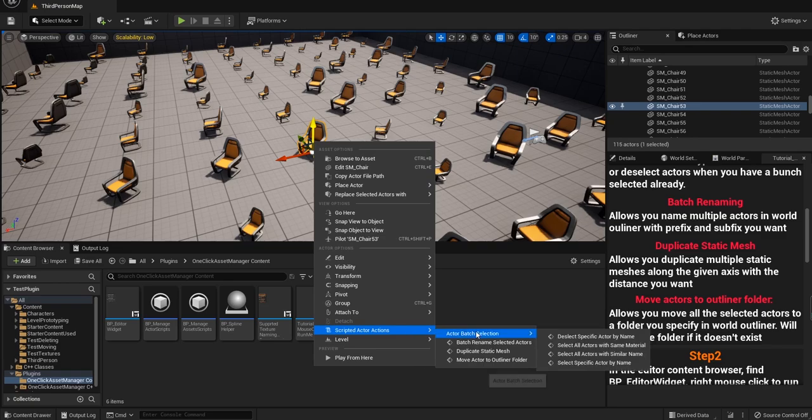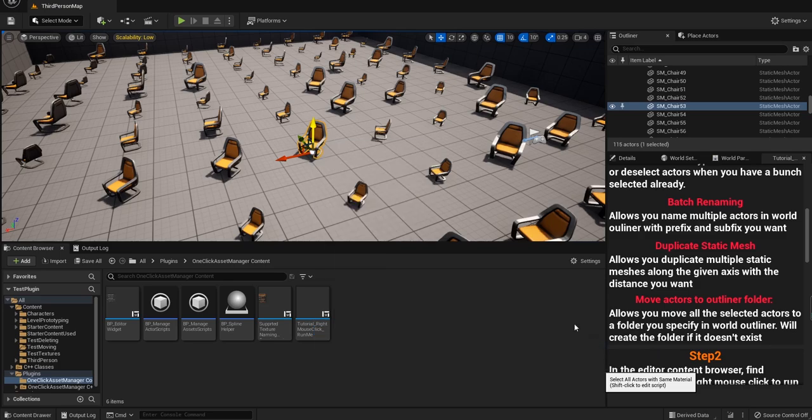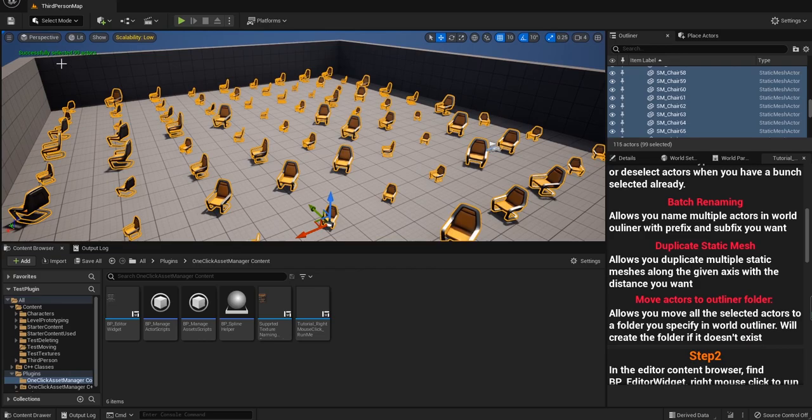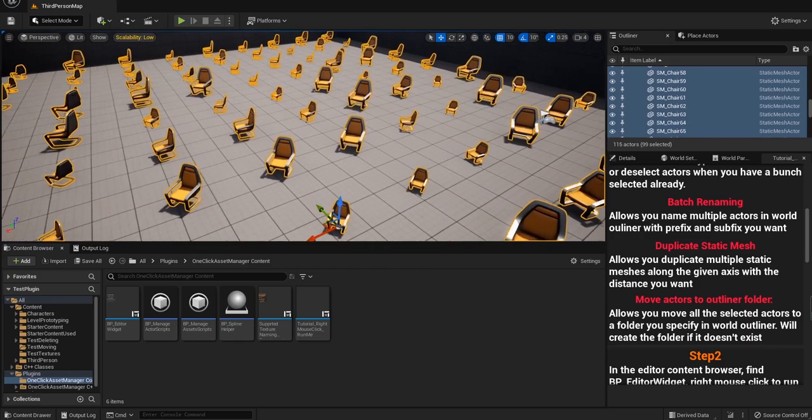The first thing you can do is actor batch selection. If you are familiar with Blender, you can pretty much guess what this function is doing. So basically it allows you to select multiple actors at the same time. For example, I can select all actors with the same material. Once I click it, right away you can see it says successfully selected 99 actors.